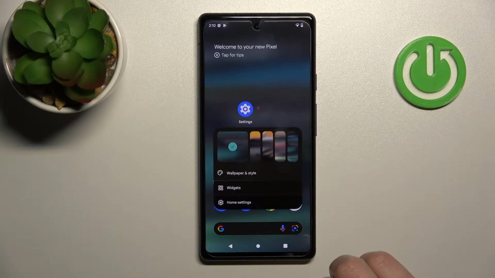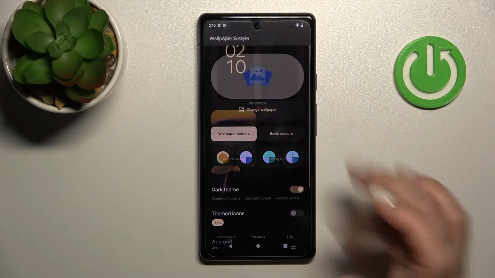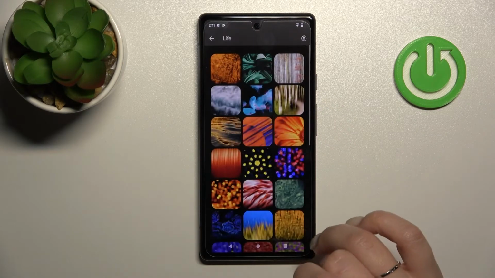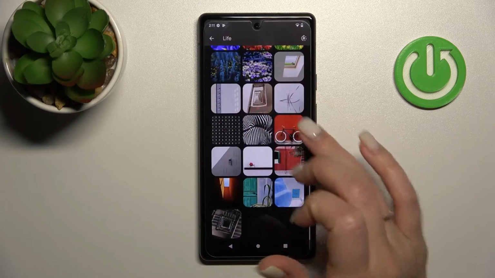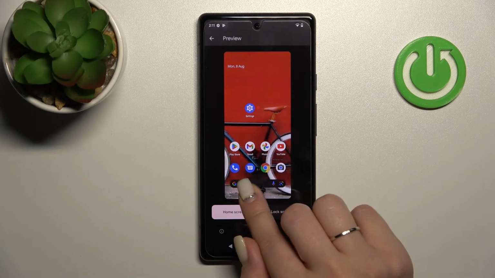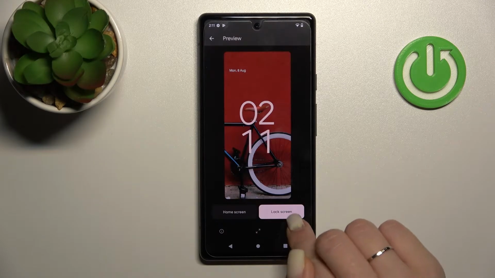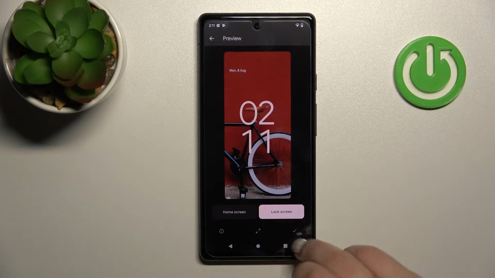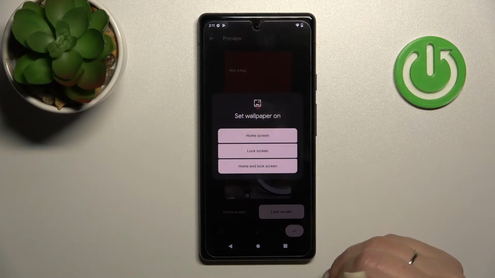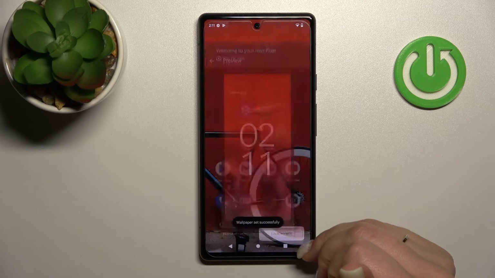Just first hold your device screen for a while and then tap here to Wallpaper and style, and after that, in the same way, click here to change wallpaper and select one from these available wallpapers. For example, let's use this one. We can just select this wallpaper, tap to see how that will look on the lock screen. You can change it, for example, if you want. I'll stay with this one, tap OK and select not home but lock screen.